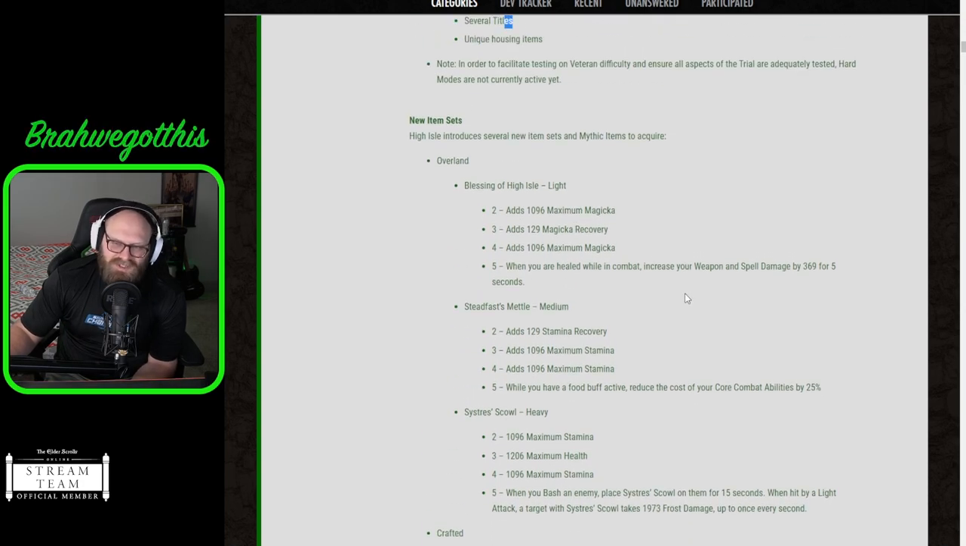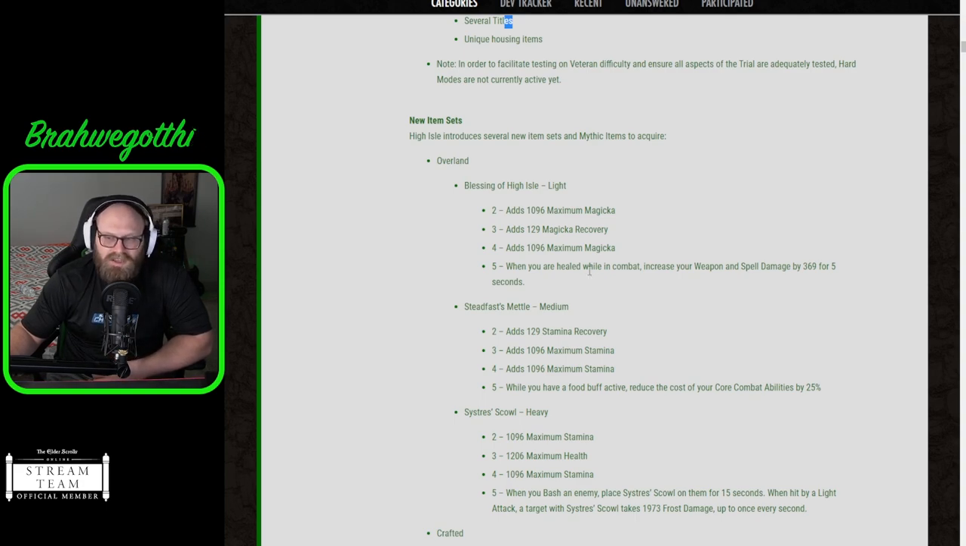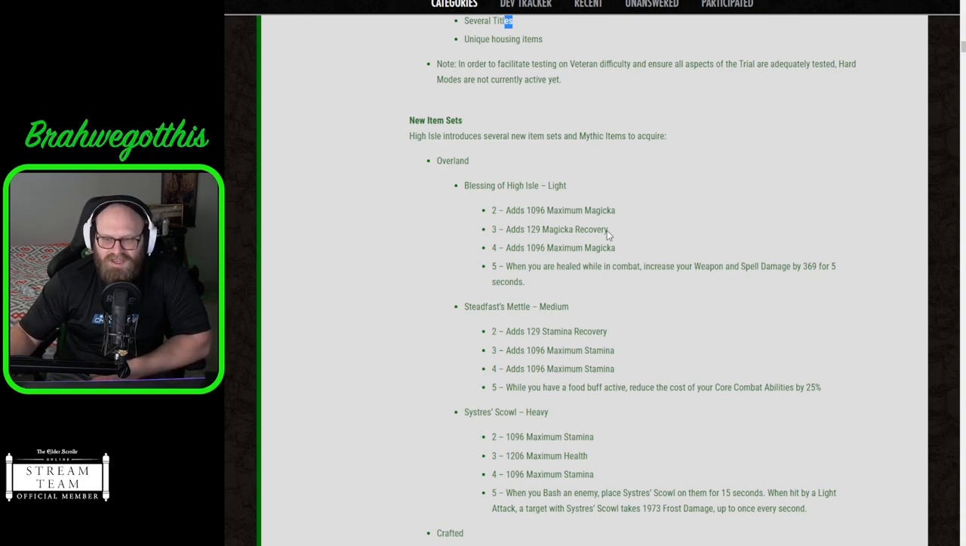Now, the new item sets. These are some that I wanted to talk about a little bit. So for the Overland, Blessing of High Isle is a light armor set. It adds max magicka, magic recovery. When you're healed in combat, increase your weapon and spell damage by 369 for 5 seconds. I really like that. I think it's a really solid ability because you could use this as like a hybrid set as well, and it'd be really fun as like a hybrid healer, DPS user.